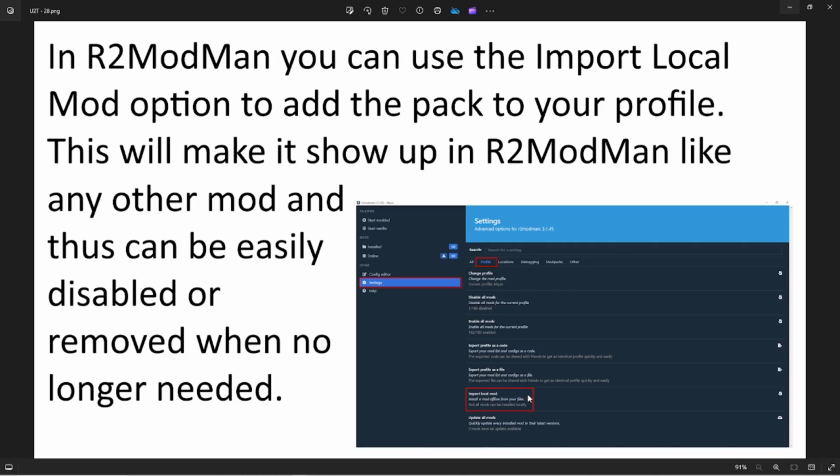Once you click on that, it's going to give you a dialog to go find the file that you want to import. You just point it at your zip file, and that will then install it like any other mod, but using a local file instead of getting it from Thunderstore.